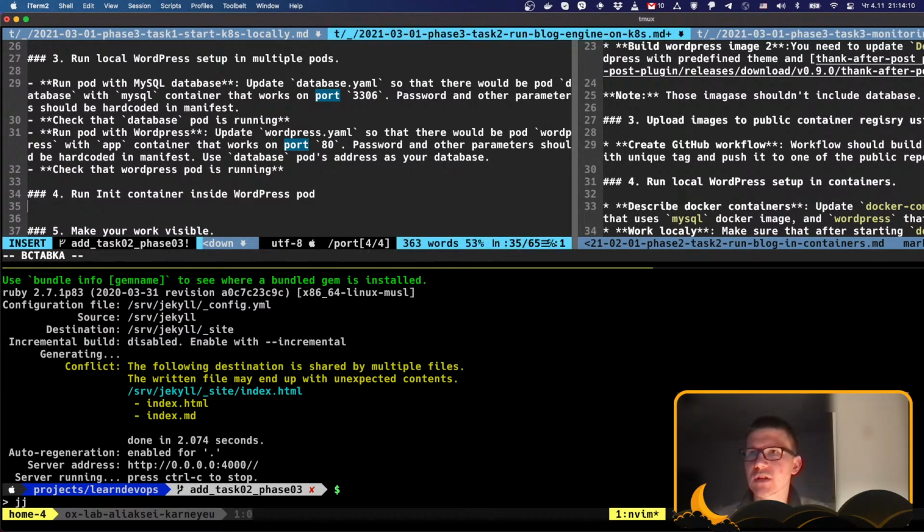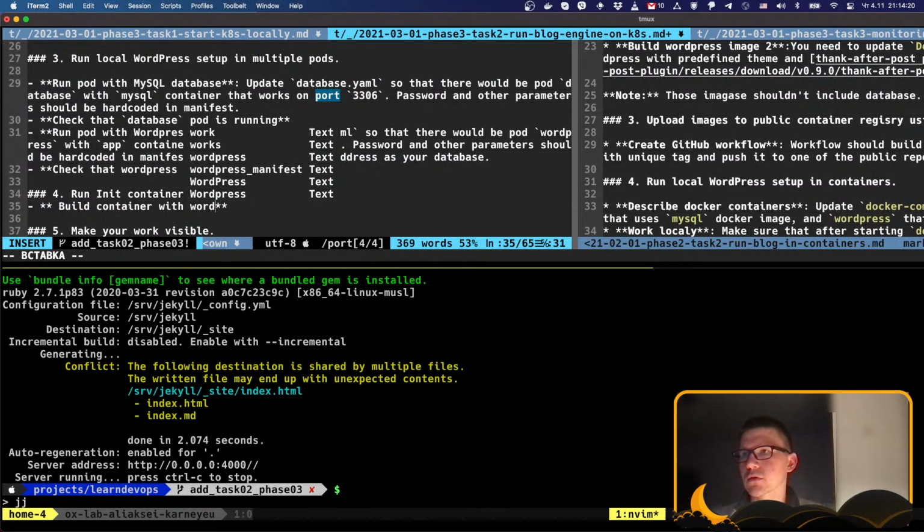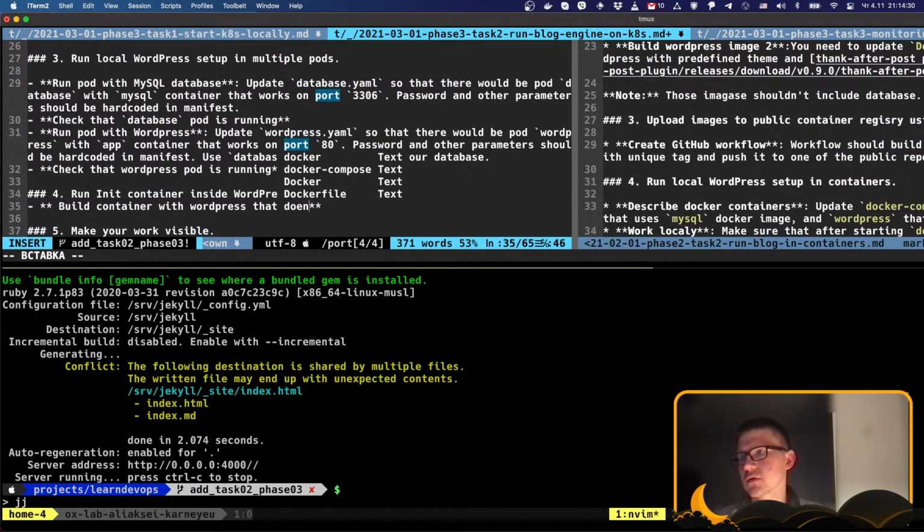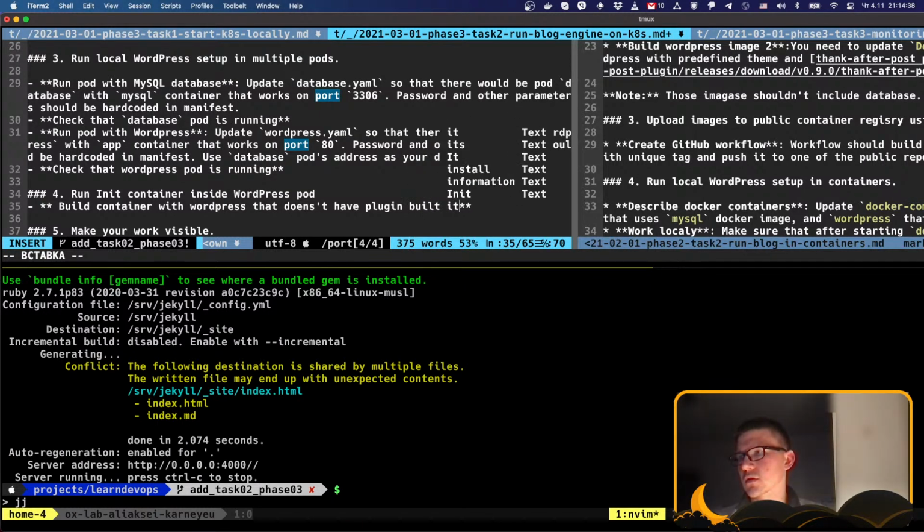So this task would be a little bit trickier. Here we need to build a container with WordPress that doesn't have a plugin built in.